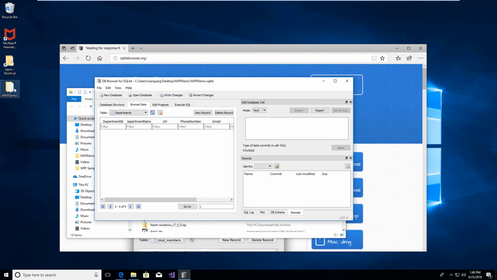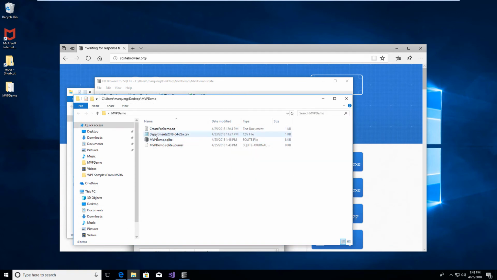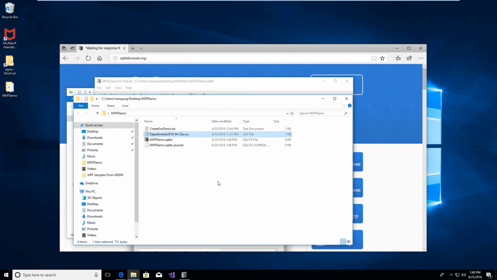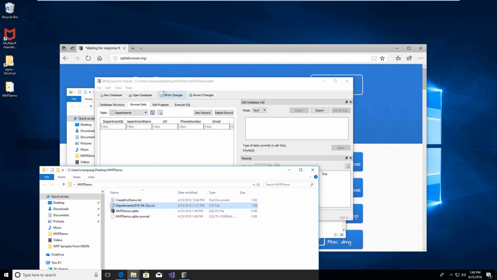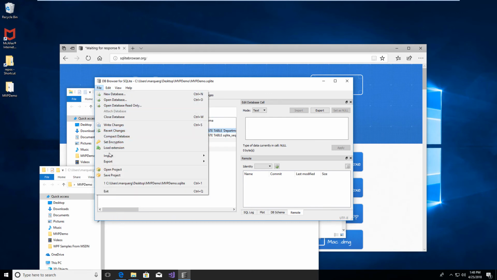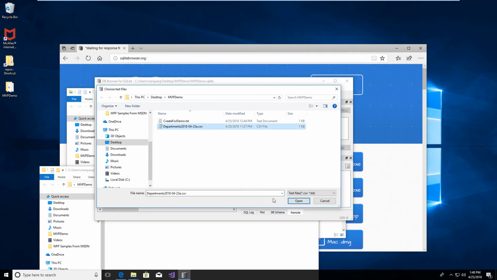I have a comma delimited text file. First row has column headings, and the rest are values separated by commas. So we're going to import that. Go back to here, and under File, Import a table from a CSV file. Here it is.